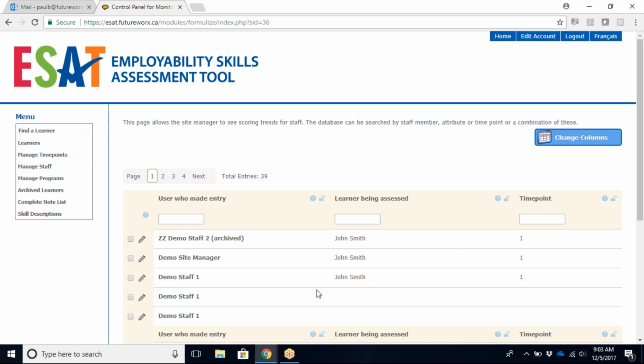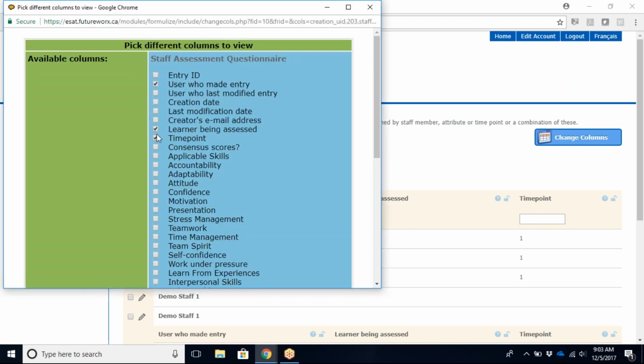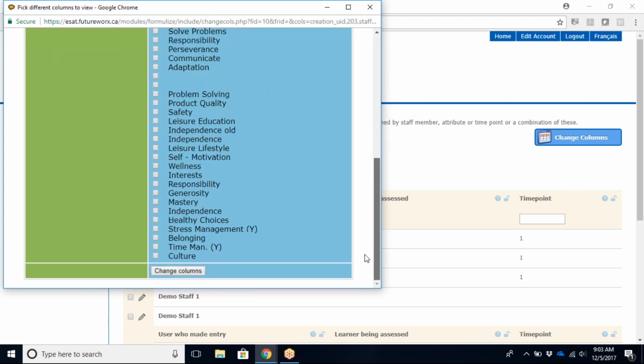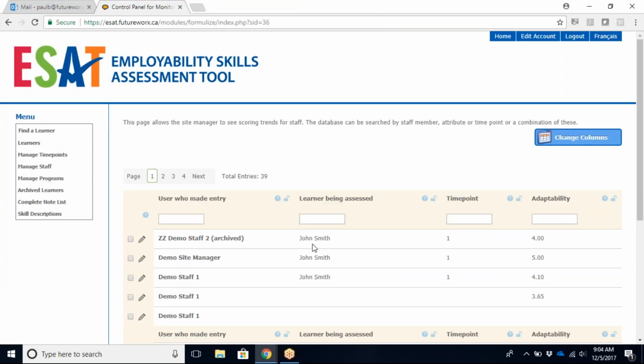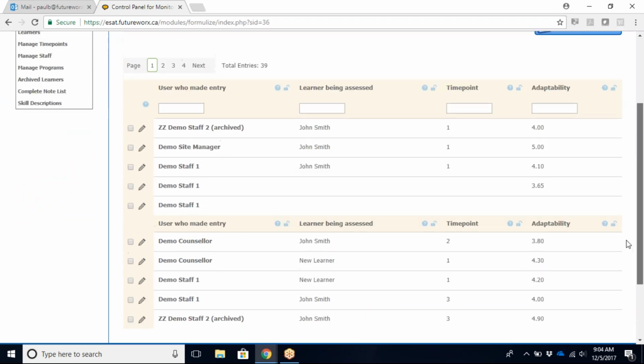So when you click on it, it brings you to this page. You see the user who made the entry, which will be the staff person's name, the learner being assessed, the time point number, and you can change the column by clicking up here. And say you were worried about how they were doing adaptability. You could select adaptability. You can select any of these, okay? Just go down to the bottom of that window and click Change Columns. And now you can see how all the staff have been scoring adaptability.